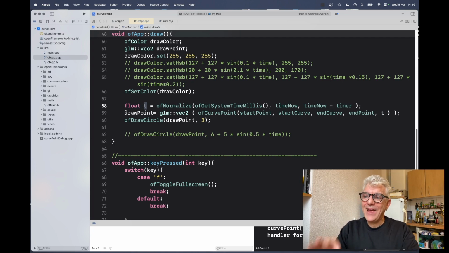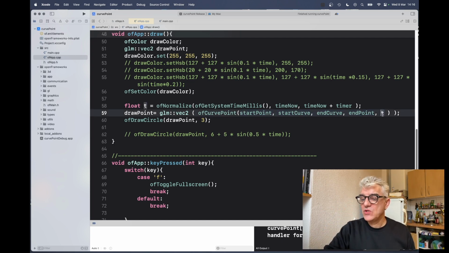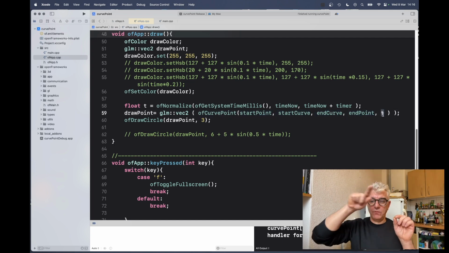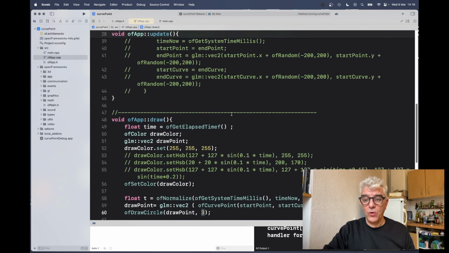So I want to find out the point where we are right now on our curve, denoted by these 4 points, start and end and so on, at t along the curve. And that goes into draw point, which is just an X and a Y. And I'm going to say OF draw circle at that draw point and do it as a radius of 3.